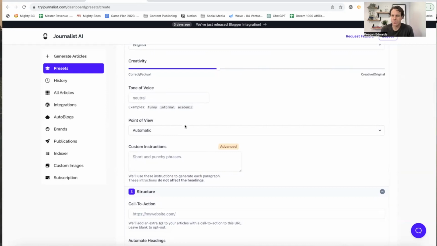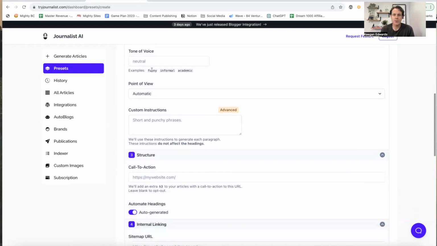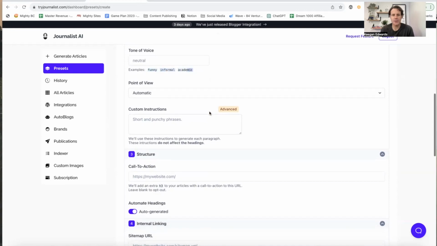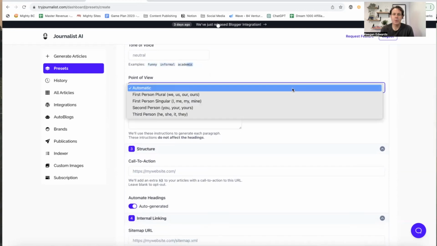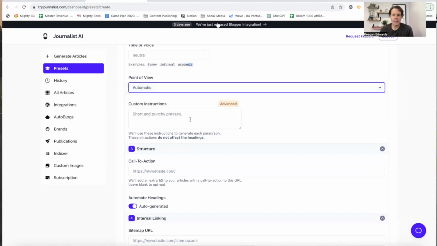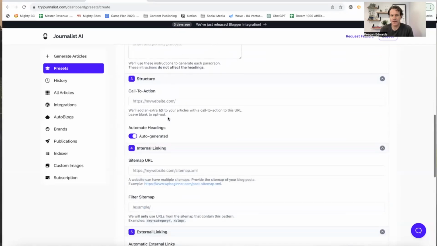I'm just going to leave it as neutral for now, but you can also select, depending on your brand, like funny, informal, academic, just depending on your type of business. Now, point of view, automatic, so it's just going to write it in a way that kind of makes sense for the content matter. But again, you can select the point of view you want. And then advanced, you can put in custom structure.